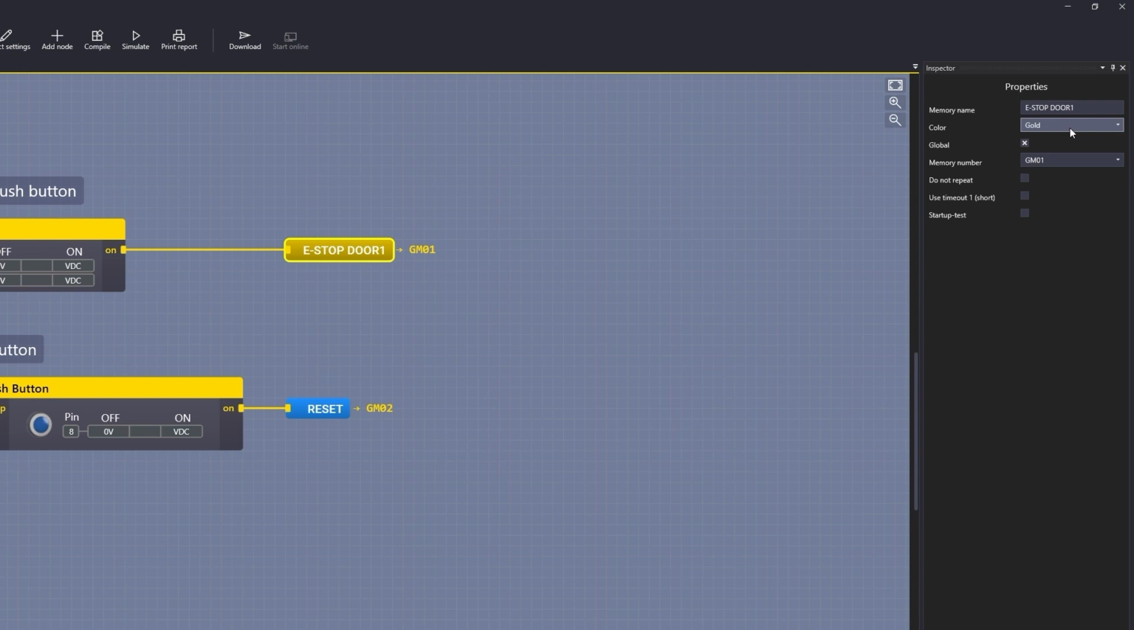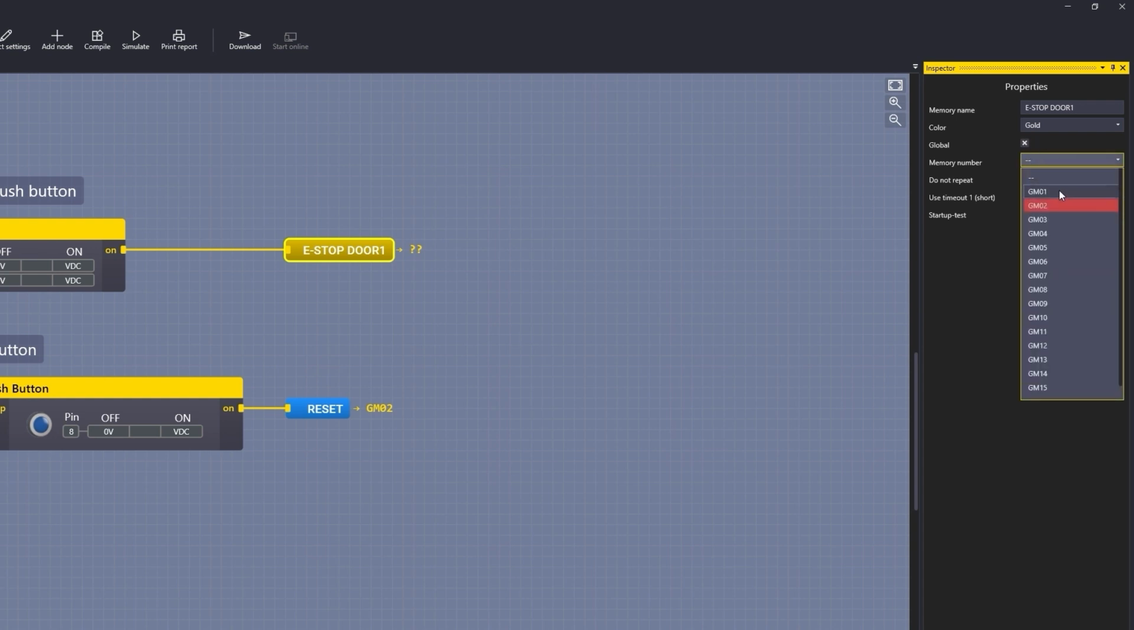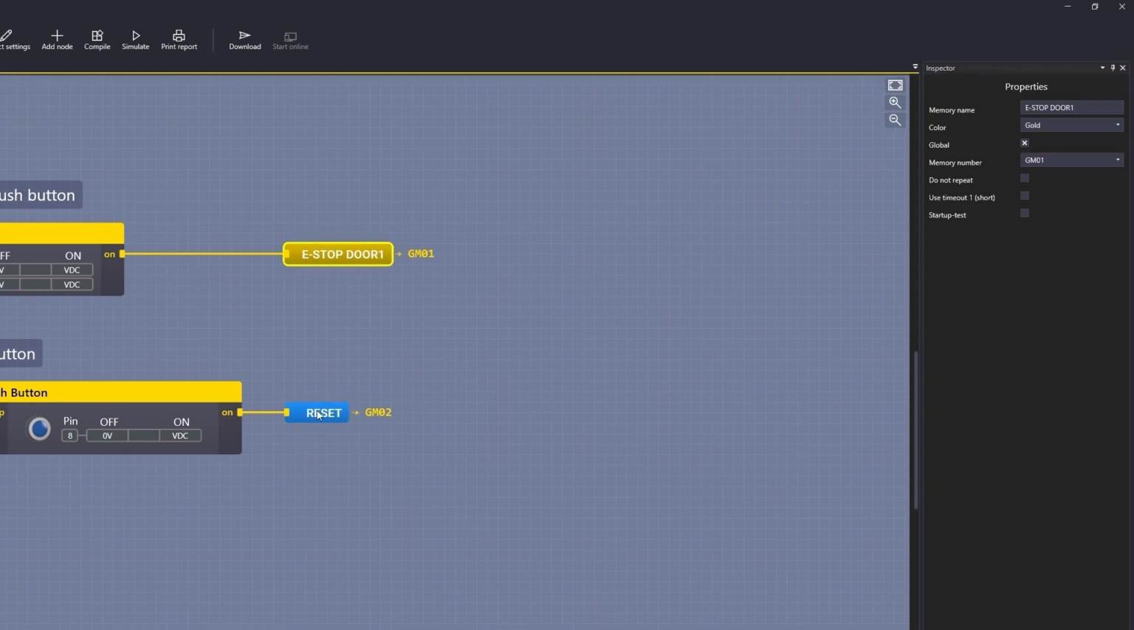We can give it a color. So the e-stop function in our world is always golden. Of course, you can choose another color or no color if you would like to. It's a global memory, so it's available in the whole network. And we have to give it a global memory number. So like I said, in our standard units, it's already done, but of course it's good to know how to do it. We got this memory. We do the same thing for the reset. We call it also reset door 1.